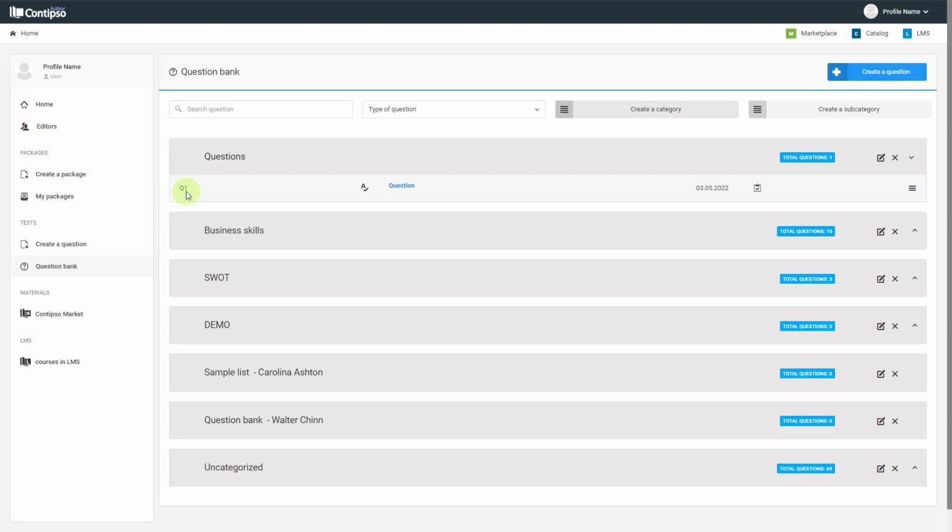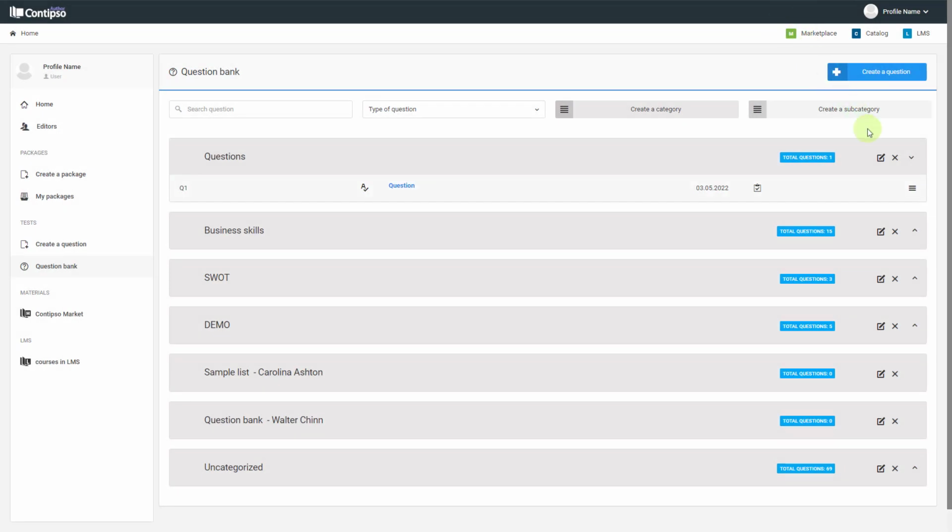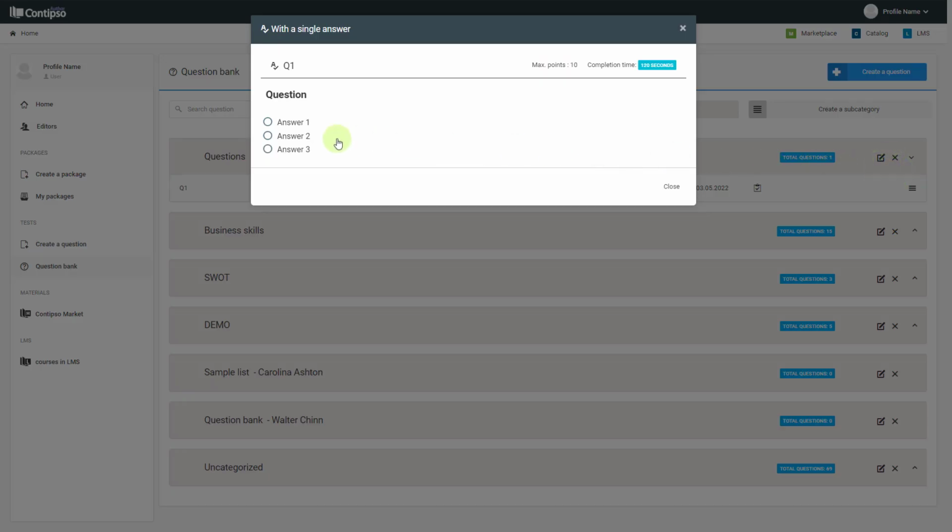As you can see, Q1 is now available in the questions category. It shows the name, the single choice type, the question itself as content, the date it was created on, and where it's used. In this case, it's still not assigned to a test, so there are no entries here. But when it is, it will be completed with the courses it's used in. Also, you have a drop-down menu to edit, delete, or review the question and how it would look.